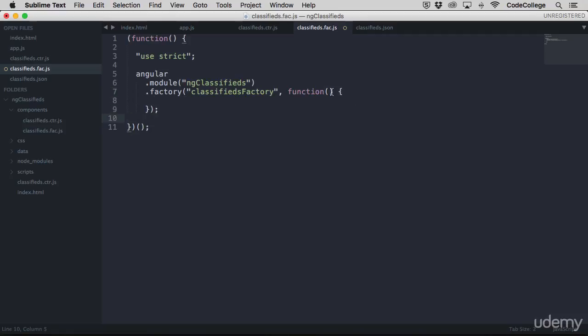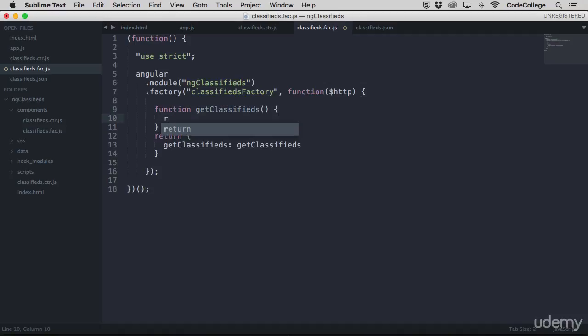And in this function, let's inject $http, just like we were in our controller. Now, factories need to return an object, and on this object we want to have a property called getClassifieds. And this is going to be pointing to a function that we're going to define called getClassifieds. So up here, let's create that function. And what we want to do is simply return the HTTP request. So we'll say $http.get, and we want to have it pointing to that same data/classifieds.json file.